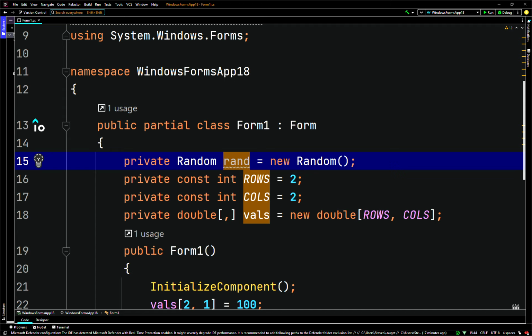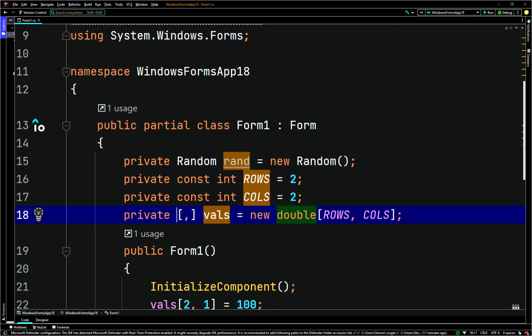So we have our constant int rows points to 2 and constant int cols points to 2. Then we'll just change the type to int of the array. So we'll say private int array[array index comma] vals points to new int, passing in rows, comma, cols.